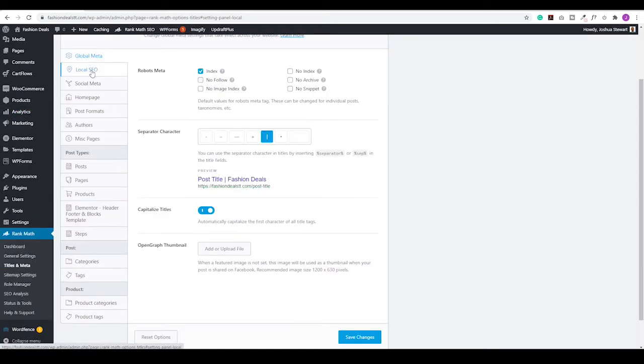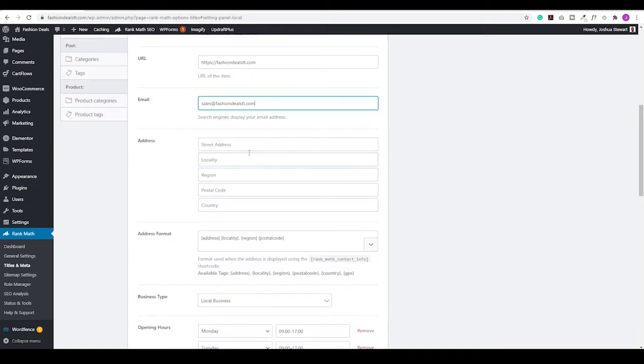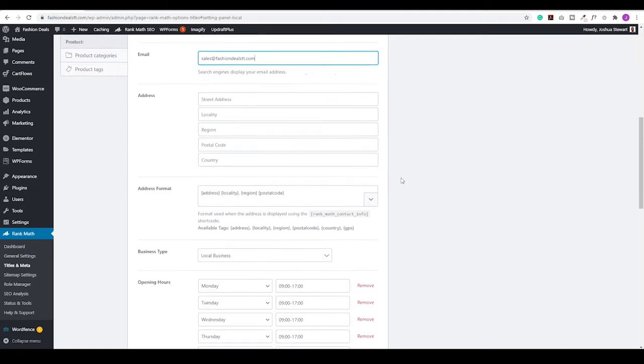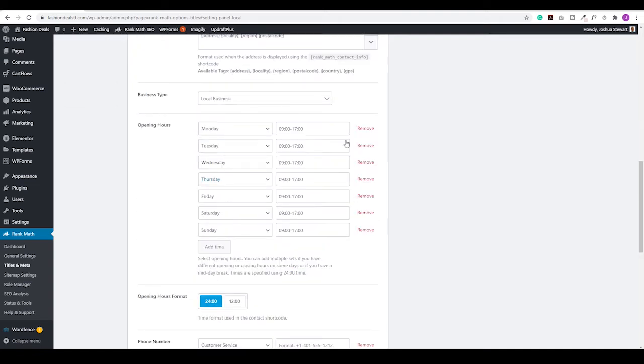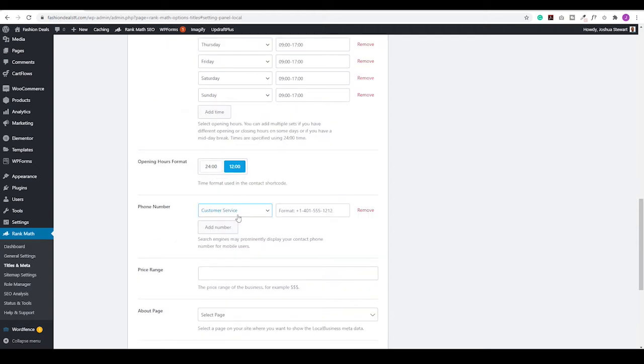Let's come to local SEO. We could include an email address for our store. You could also enter your local address if you have a physical store location. So if you have a physical store, here's where you'd want to indicate your opening hours. You could change your opening hours format. I will change mine to this format. Here you could change your phone number. If you would like to indicate a price range for your product, you could also indicate that here.